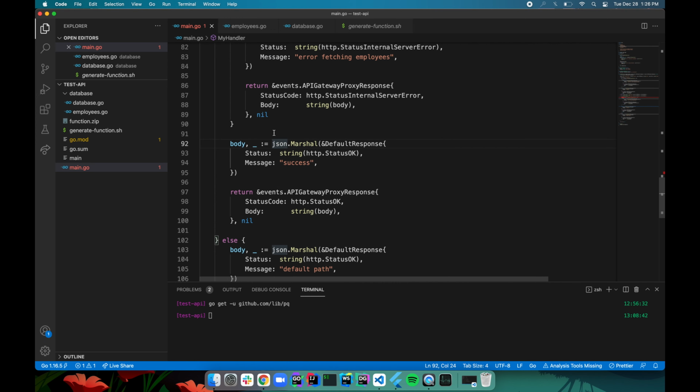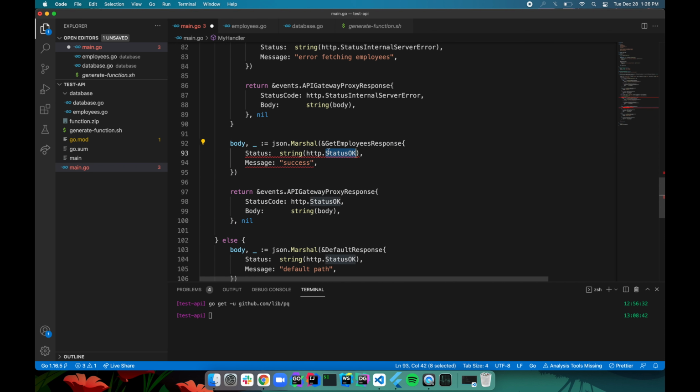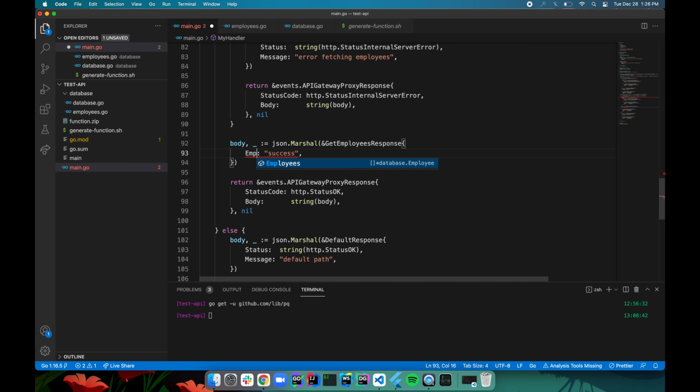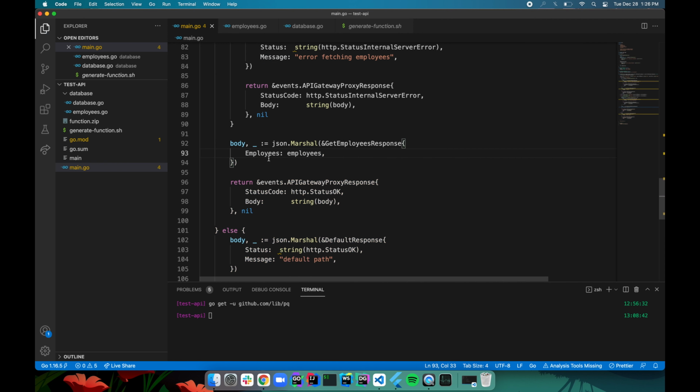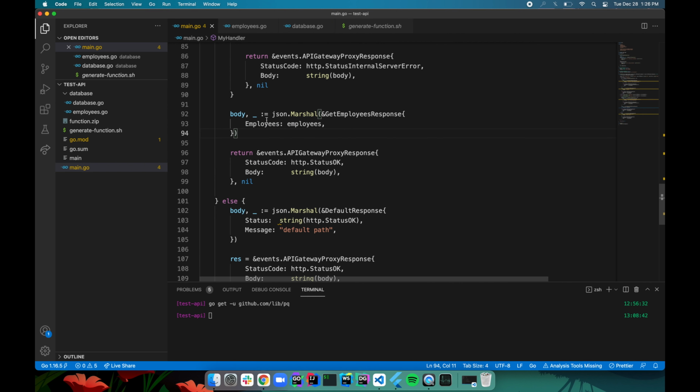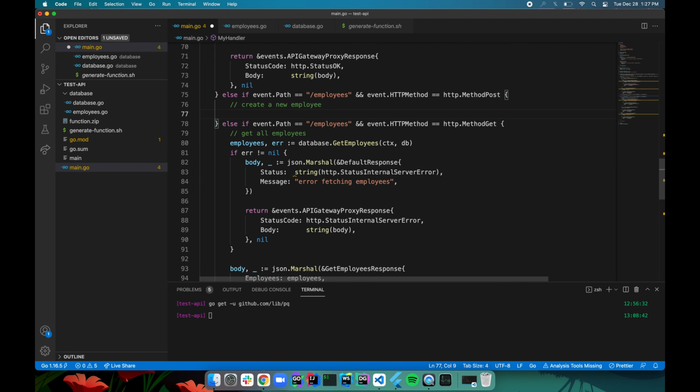So if there's no error right here, we're building out the response object. So we'll say get employees response. That's the type that we're going to return. And we want to say employees, and we're just going to pass that employees array that we got from our database. And we'll return that right here. Okay, so there's getting all the employees. So let's create a new employee now.